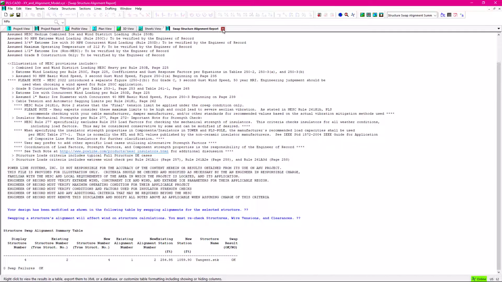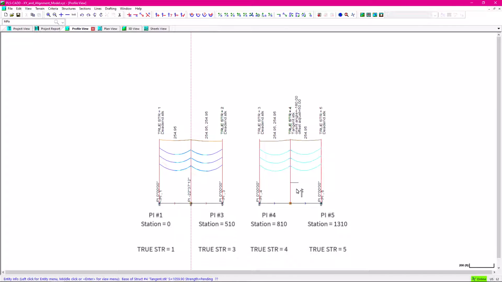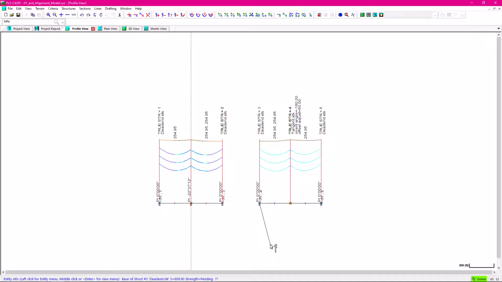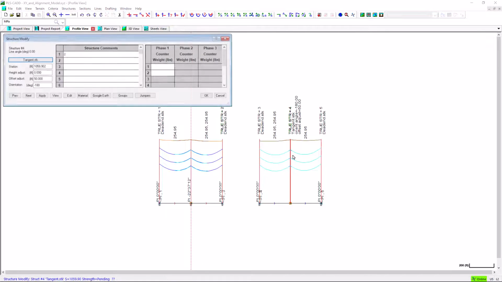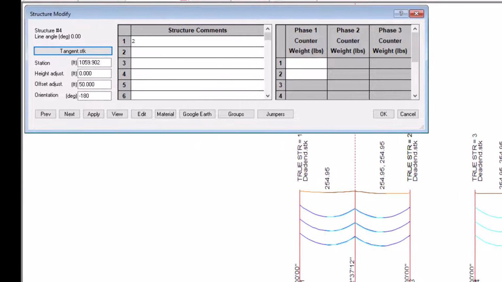Looking at the profile view, we can still see the shared structure on alignment 1, but now the structure labels are displaying on the second alignment. The true structure number has been updated as the report indicated. Structure 3 is now structure 2, structure 4 is now structure 3, and the double circuit structure is structure 4. Using structures modify on the shared structure, you'll also notice the orientation is now negative 180 degrees.